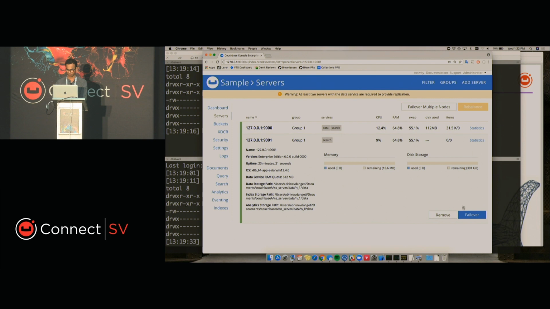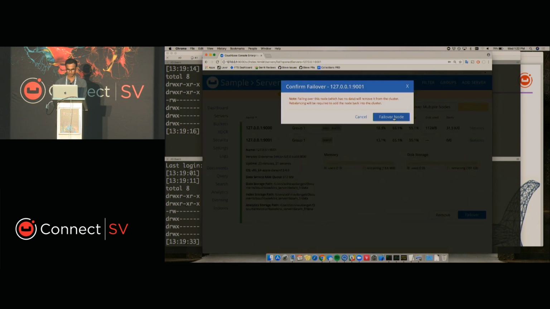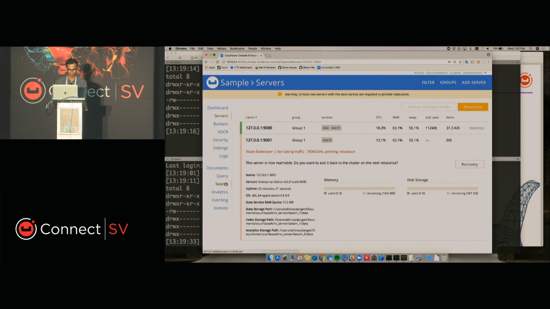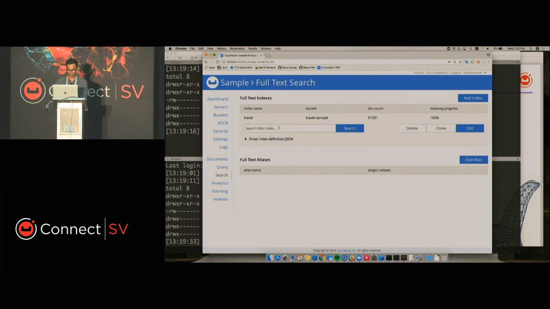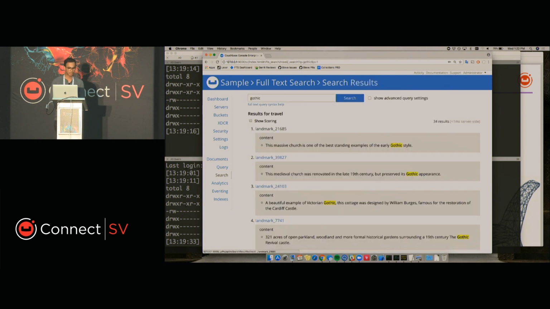So I'm gonna fail over this node right here. I'm gonna go to search. I'm gonna go do the same thing again. Gothic. We don't have partial results anymore because the replicas of the actives that have been failed over have been immediately promoted to active status. There's a disaster recovery for you.